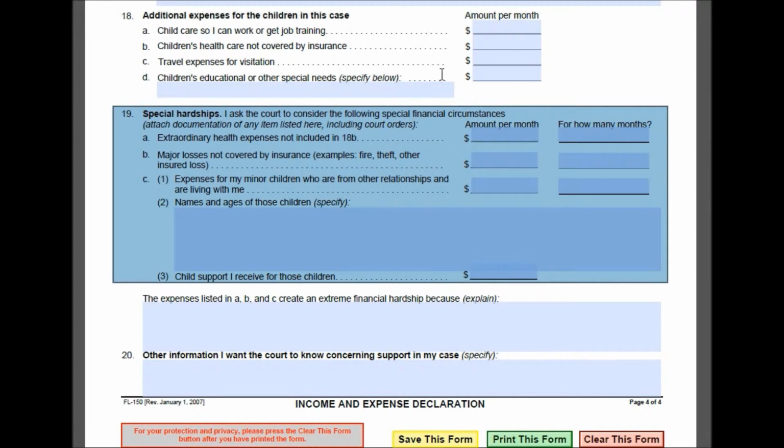So if you have additional expenses, for example, health expenses that are extraordinary for some reason, or other losses not covered by insurance, that type of stuff would go in here also, as well as the amount per month and how many months you've had to pay it, etc. A and B here, 19A, 19B, I don't actually have personal experience with those. I've never seen those on cases, but 19C I actually see quite often.